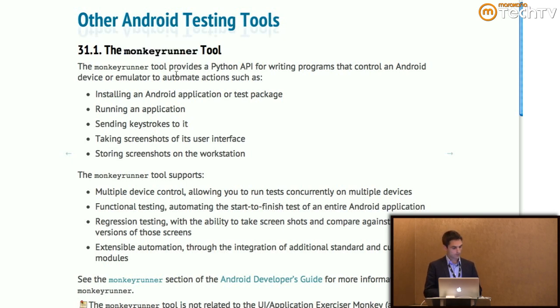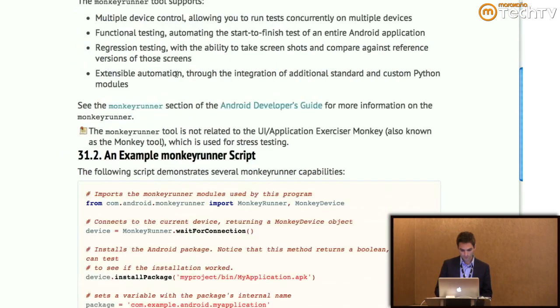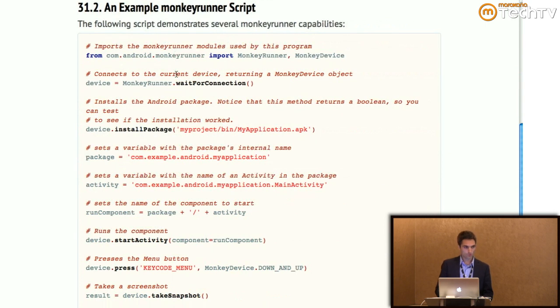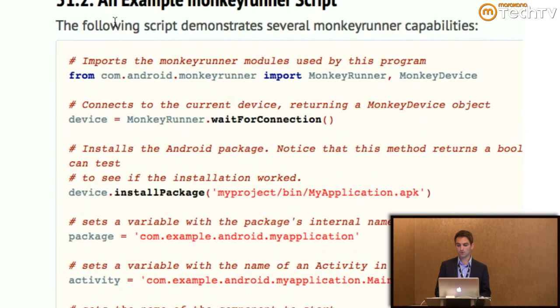It's a tool that you already have in your toolbox, and it ships with the SDK. What this tool does is you need to provide it a script to script the execution, right? That script is a Python script. And so here's an example of that script. Again, I'm not an expert in Python, but basically this is your standard import statement.